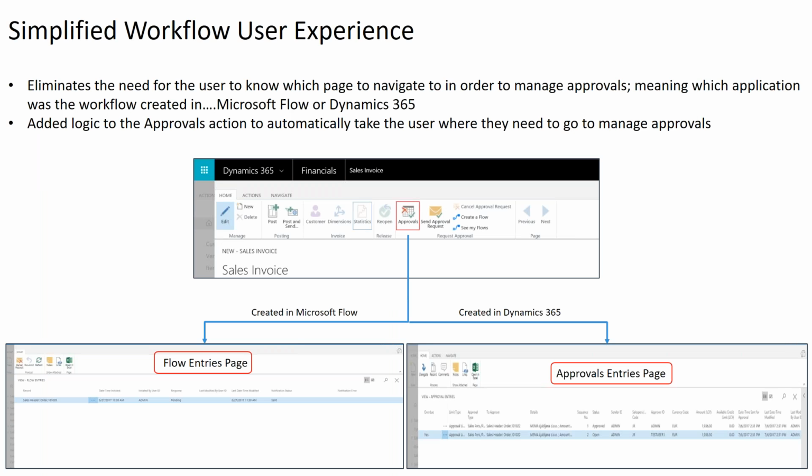Another thing is that they have simplified the workflow user experience, and that was also necessary, because every time I need to demonstrate this, I'm running around trying to find these approval entries and approval requests. So that was good.